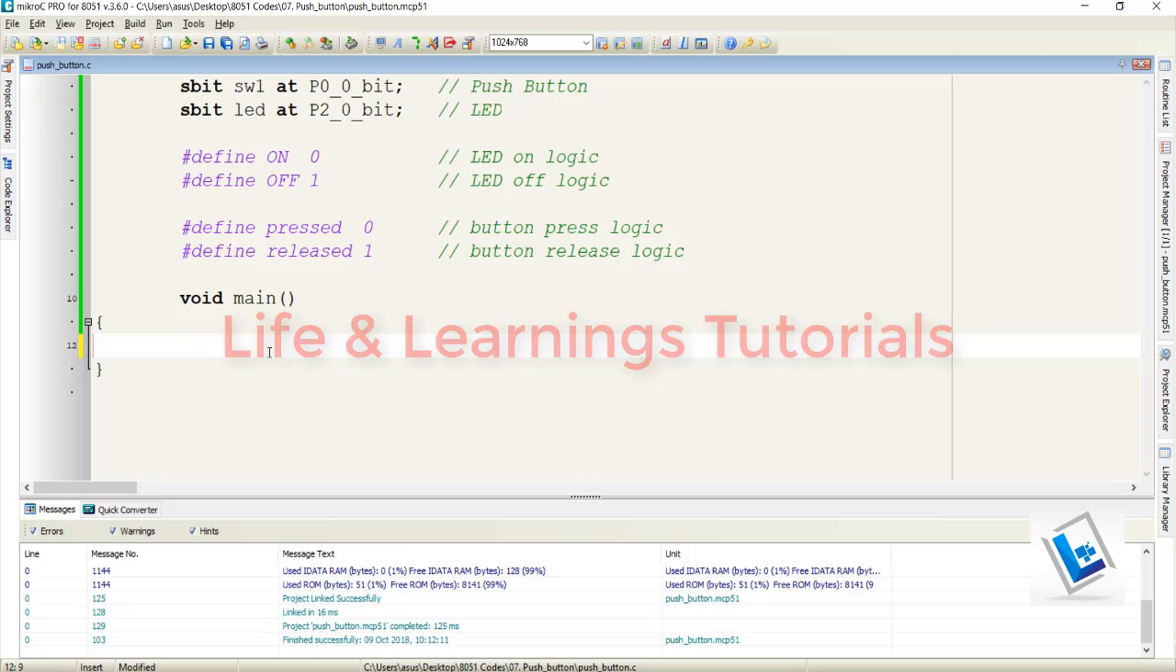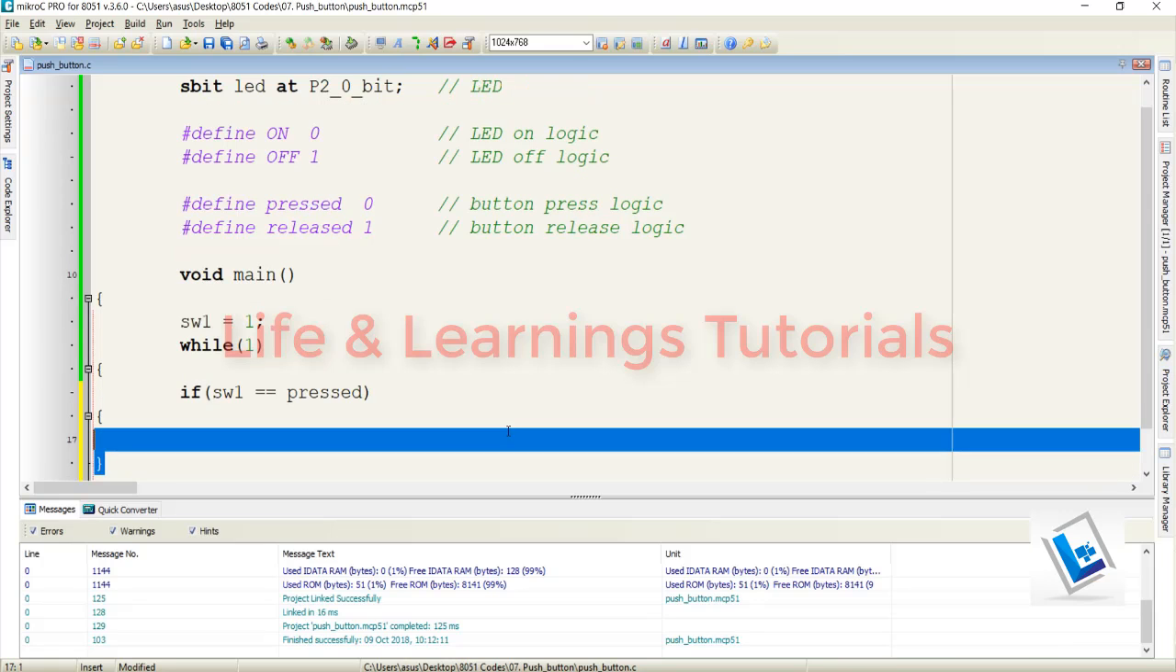When a switch is pressed, it will provide 0, and when it is released, it will provide logic 1. First of all, we need to make the switch pin equal to 1 so that it can accept digital inputs. Then I need to create an infinite loop with the help of while 1. If switch 1 is equal to pressed, now pressed is equal to 0. Here I have defined pressed and released, so indirectly if our switch 1 is equal to 0, this double equal operator is for comparison, not for assignment. So if the left hand side variable is equal to the right hand side variable, then we have to execute the instruction inside the body of this if statement.